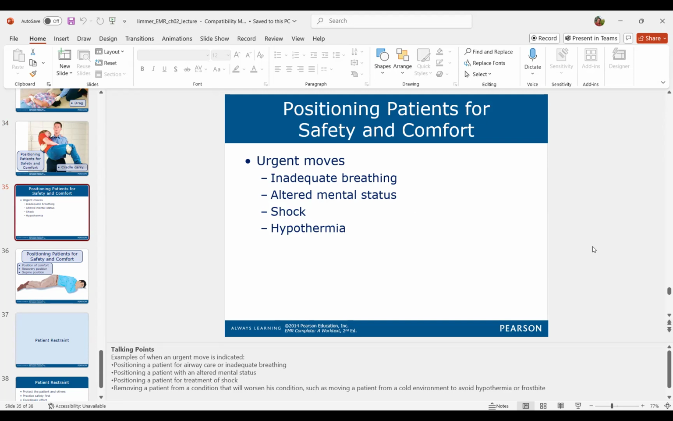So these are moves that we can do on people, but we have a little bit more time, so we can account for some C-spine. We can be holding their head if we think they have a spinal injury, or we can put a C-collar on them if we think they have a spinal injury.